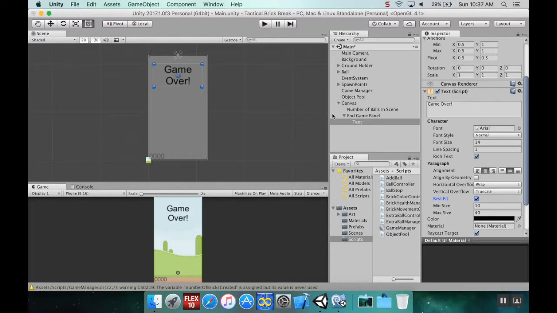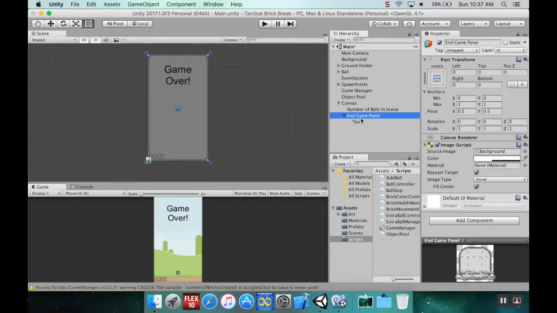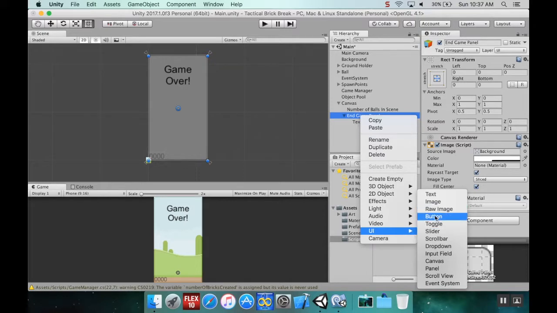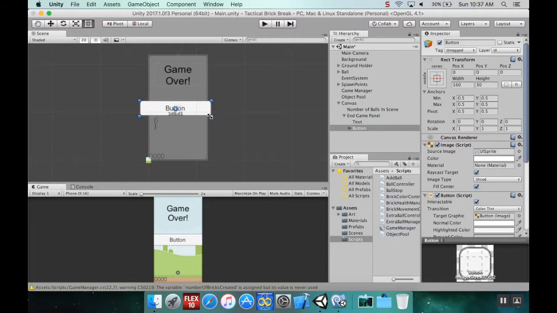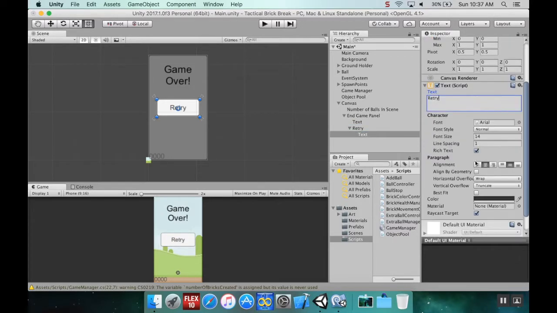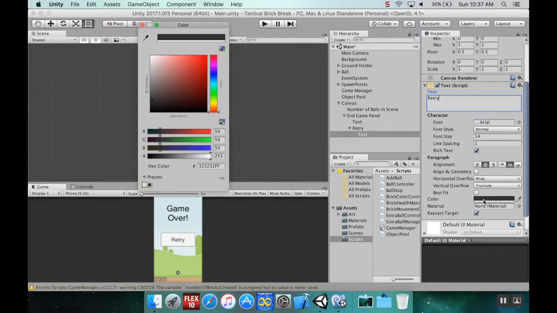Okay. Next thing I'm going to do is in this end game panel again, so I'm going to highlight the end game panel. I'm going to right click, go to UI, I'm going to create a button, and I'll resize this for the screen, and I'll set this right in the center there. And I'm going to call this button retry. For some reason I'm having trouble remembering to use the right case. And I'll change the text on here to actually say retry. It's already center justified, and I'm going to make it black.